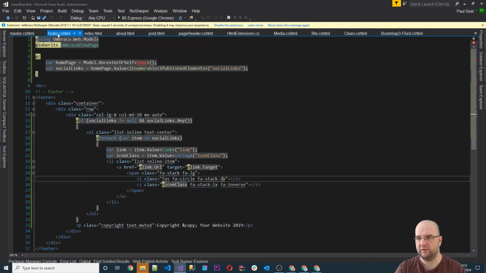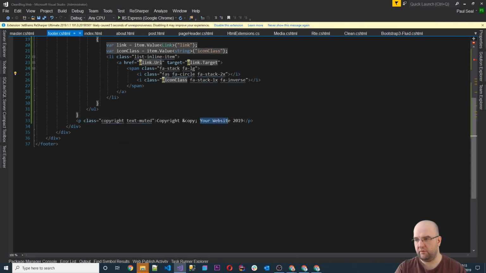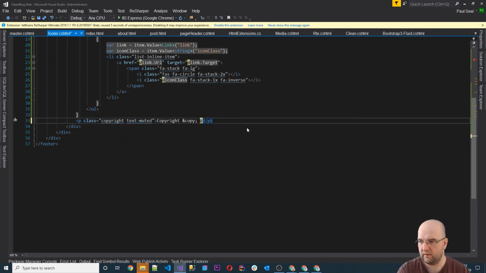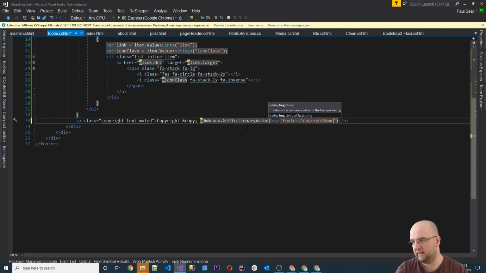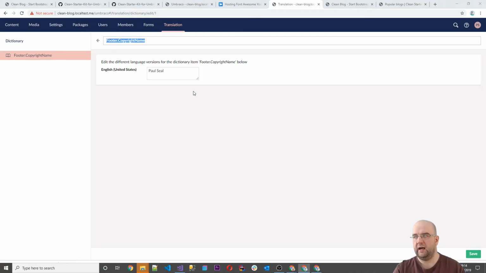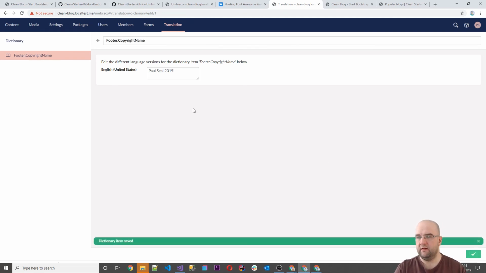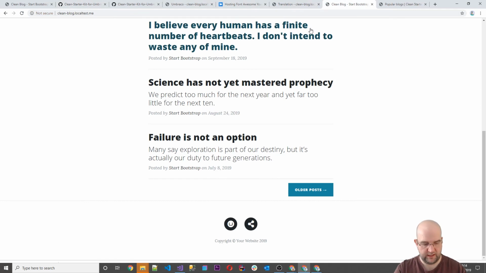So if we go back to the footer template, and then I'll leave copyright copy, and then I'll just do at Umbraco.Dictionary, get dictionary value, and then I'll just put in the footer copyright name. And actually, I'll just save it as Paul Seal 2019. Right, so let's refresh the front page. And we should see that the footer now has got our copyright statement. There you go, Paul Seal 2019. So there you see how to use the dictionary.